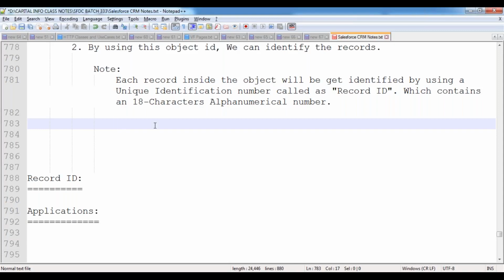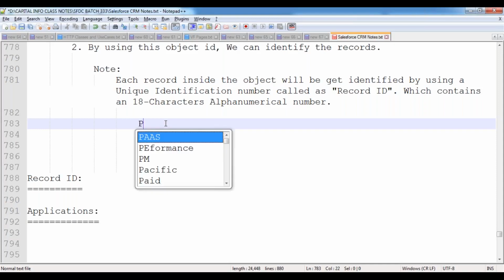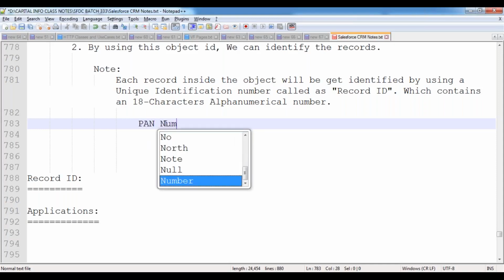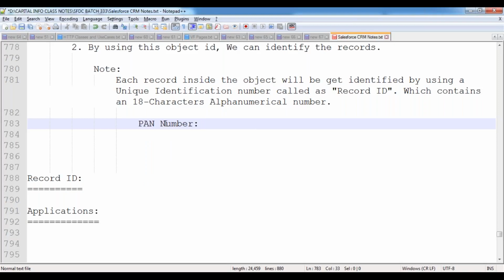Now, in this 18 characters alphanumerical number, there are 3 parts available. Let me explain why, because it is the notation followed by Salesforce. For example, assume that everybody who is a citizen of India has a PAN number, an income tax number.